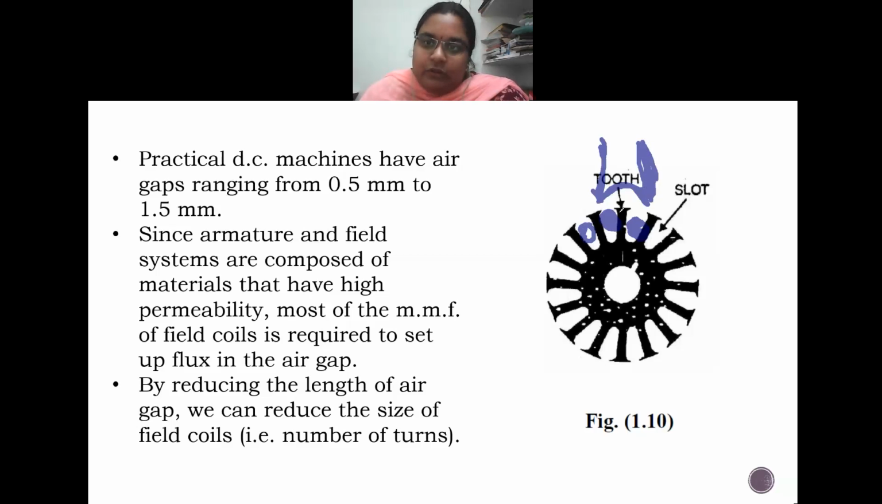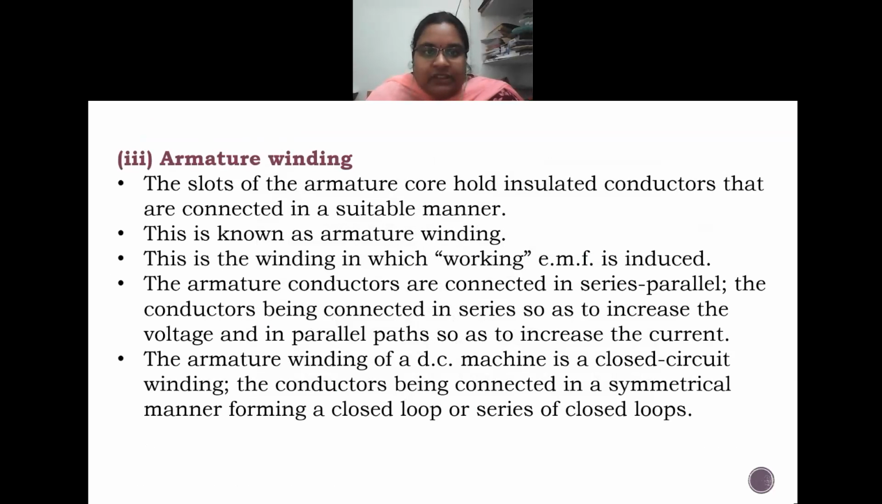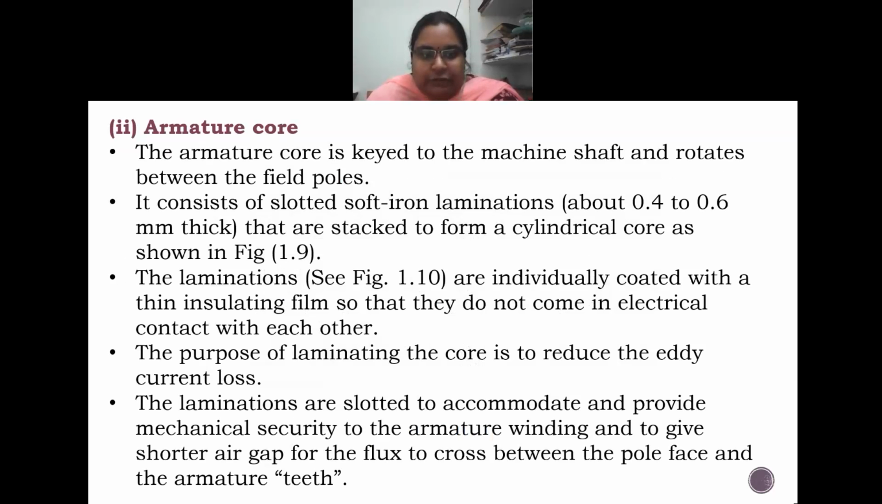So we have a pole, so we can reduce this air gap, as well as make sure these windings which we are placing do not get out of the slot, right? So in order to make sure of all of these things, we are going to have slots in the laminations. Okay, so this is the armature core.